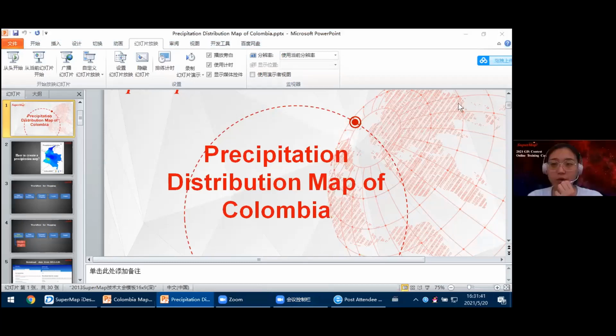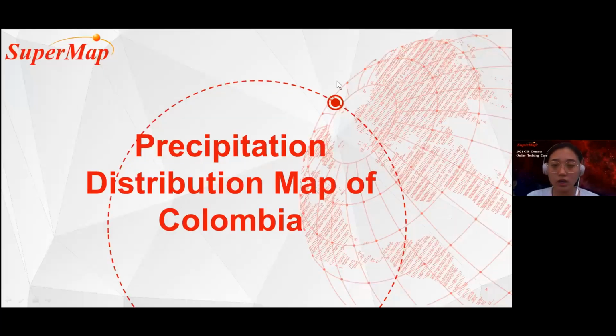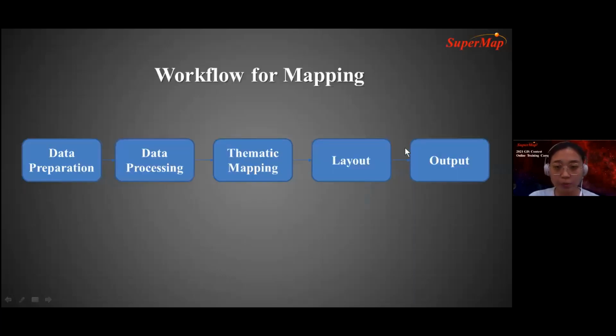Hello, everyone. I'm Dan Yang. I'm so glad to be here today to introduce how to make a precipitation distribution map of Colombia. And this is the final map of Colombia. So let's go create a precipitation map. We have 5 steps: data preparation, data processing, thematic mapping, layout, and output.